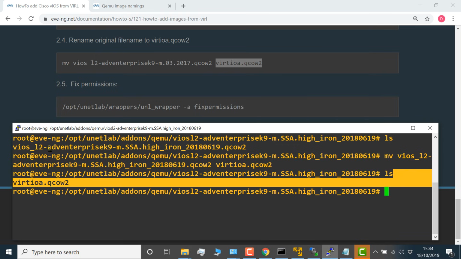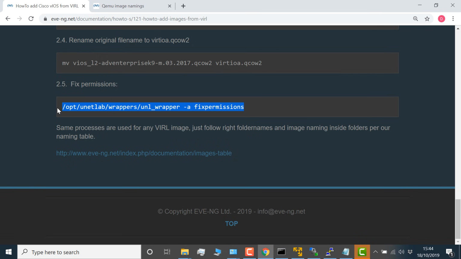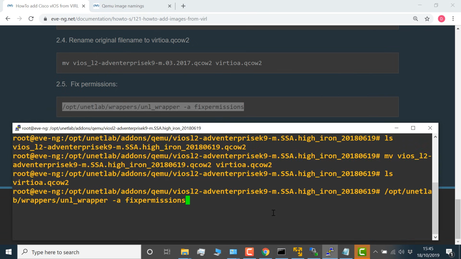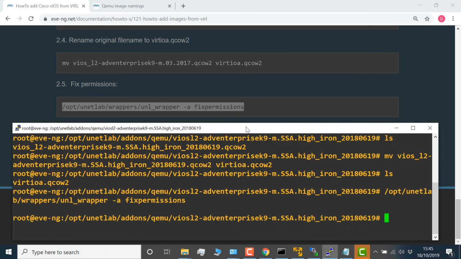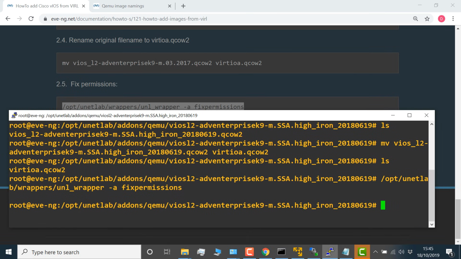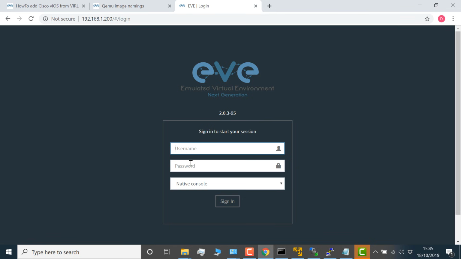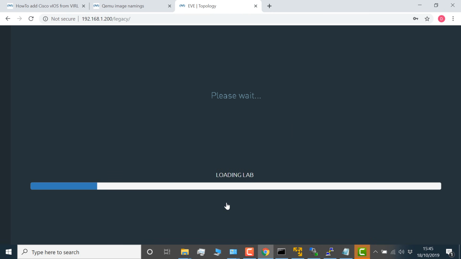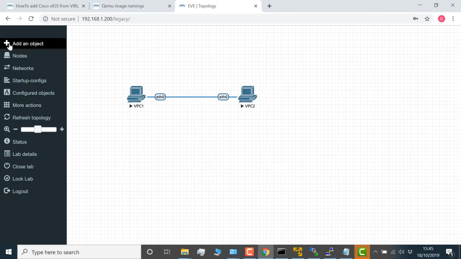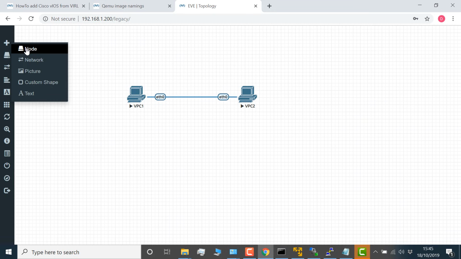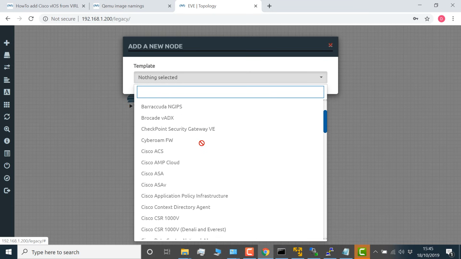Here it is. And then I'm going to fix the permissions. So copy that and paste that in. That's now been done. So that's probably the hardest piece. I'm going to go back to the EVE-NG GUI, log in as admin with password eve, use the HTML5 console and click login. And what I'm going to do now is add a node to the topology.